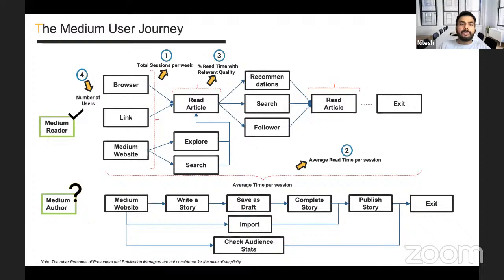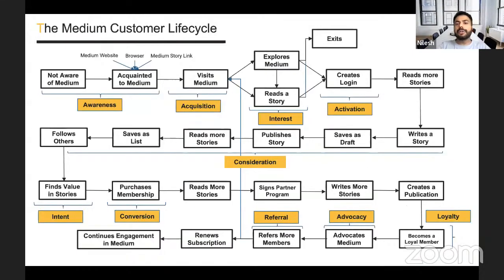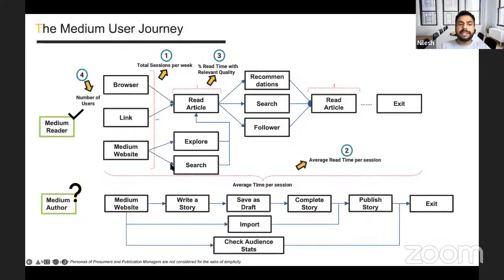This is a general user journey. This is a user journey for a reader. Now I have a mindset that I have to improve the North Star metric of my read time. How is the read time impacted? Say my user journey is, I come via browser to the Medium website, I explore, search, read an article, I search for recommendations, I read another article, and so on, and finally exit. So this is my whole session, one session.